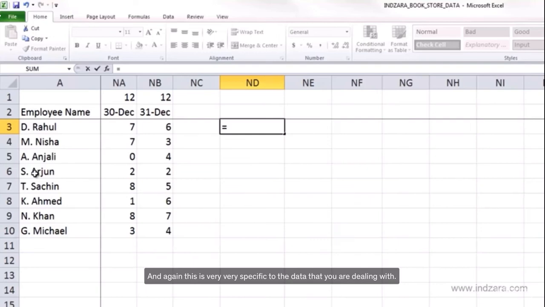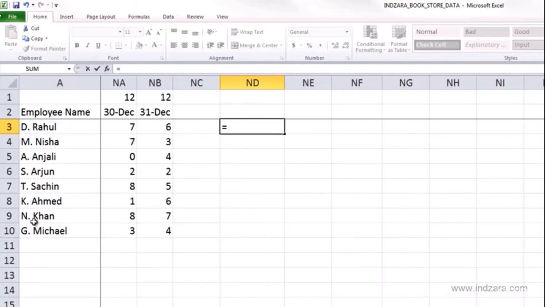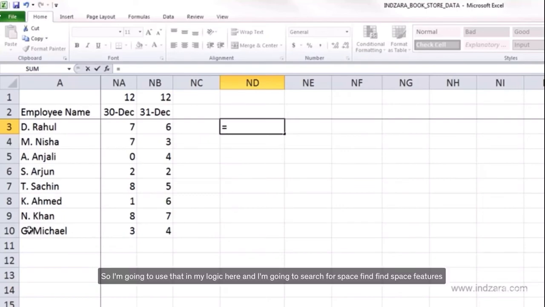Again, this is very specific to the data that you're dealing with, and you have to be very careful and make sure that you understand the different types of data you have in your data set before you apply any kind of searching function. But in this data set we have a space between the names, so I'm going to use that in my logic here, and I'm going to search for space.